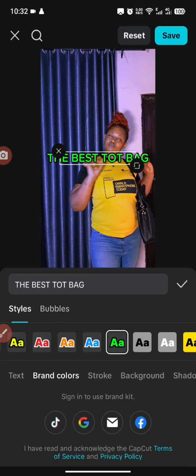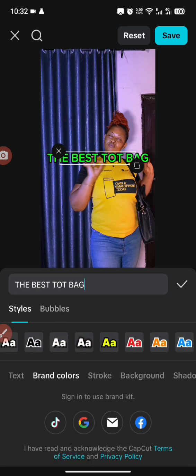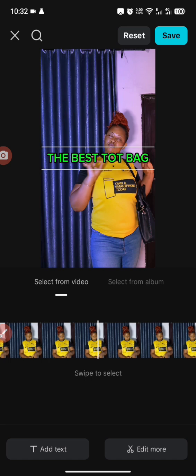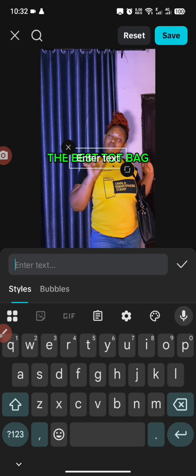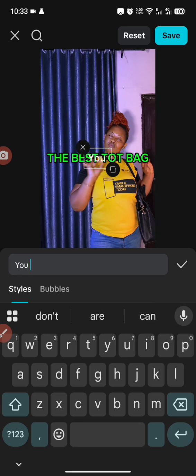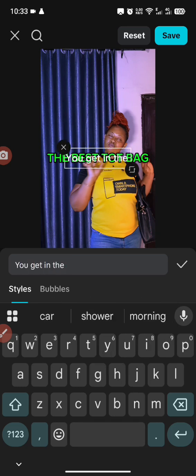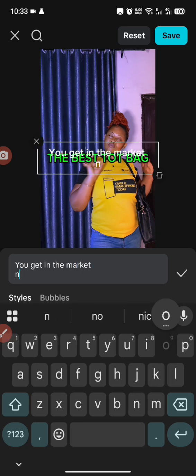I've already mentioned that I want to be using green, right? So once I'm done, now let me write another text. I told you I want to be using green and yellow, right? Now still on the same place, I will click on add text again. Once I click on add text again, I will finish my write-up. The best tote bag you can get in the market now.